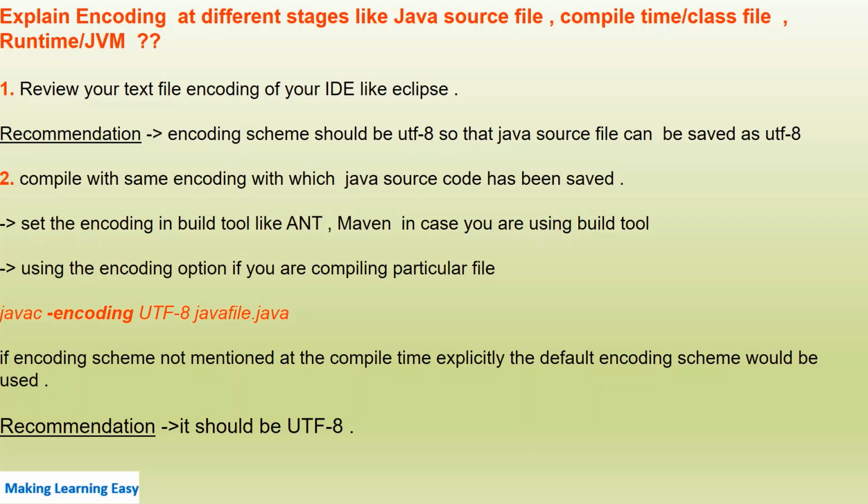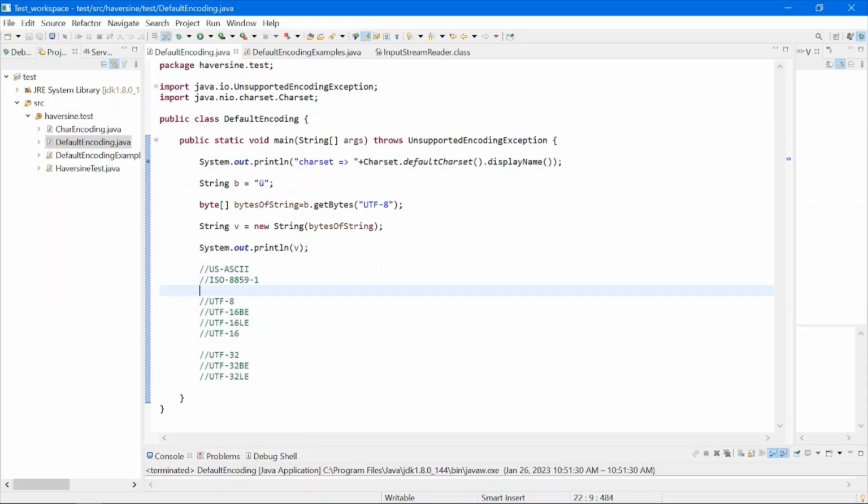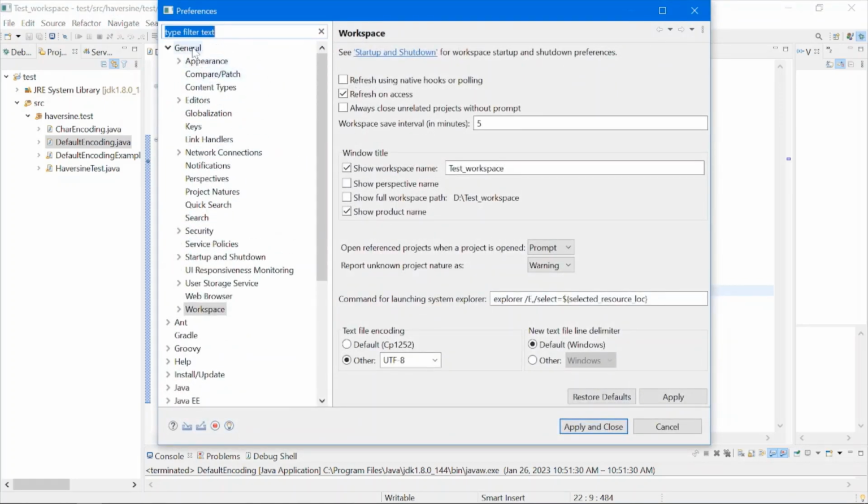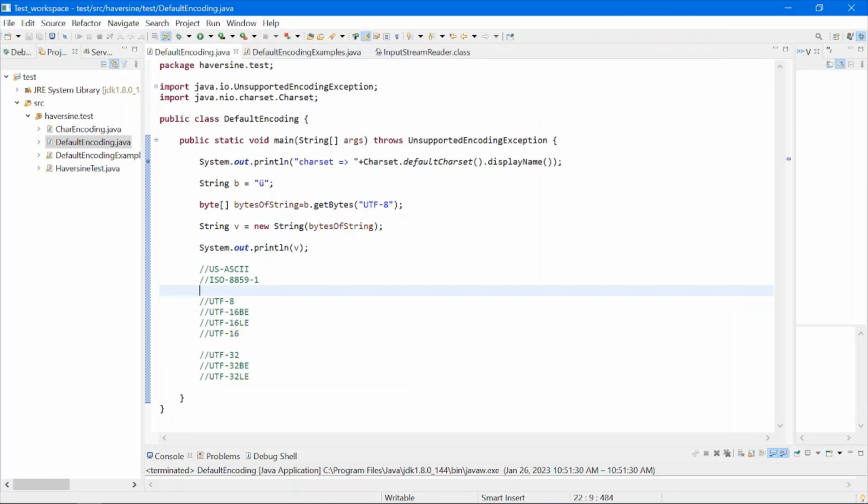So let's move on to Eclipse. To check the encoding scheme in Eclipse, you can go to Window, Preferences, then under General, you need to select this option Workspace. And here you can see text file encoding at the last. So you need to click on Other and select the one which you want to use. So normally we use UTF-8, and you can apply and close. And this option would be applied across the workspace.